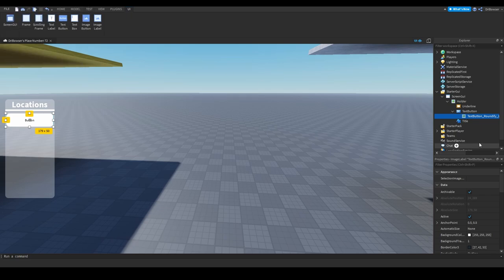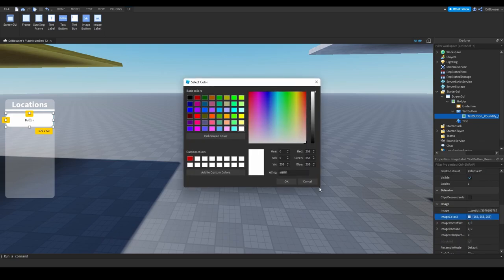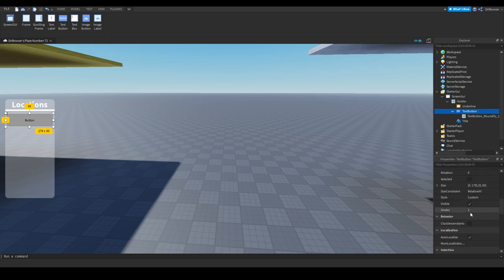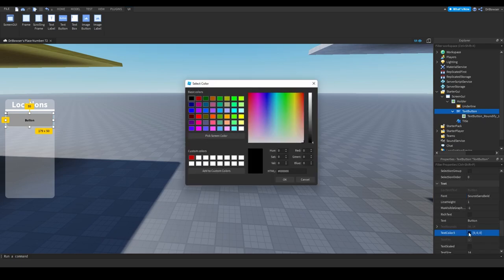Basically how this works though is, if you want to change the color here, you have to do it like this, the background. So yeah, I've done that. I'm just going to customize the text a bit, like the color and the font.